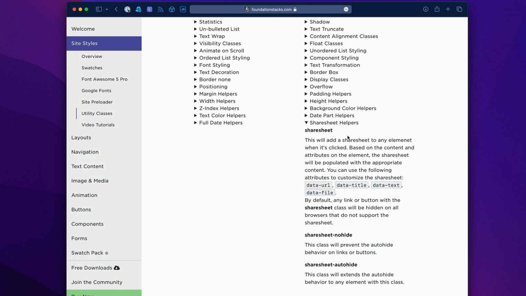So along with this, there is actually also a utility class for share sheets. So all you need to do is add the share sheet class, and then you can actually add share sheets to anything you want. And if you want to customize it, basically you can actually provide custom HTML attributes, data URL, title, text, and file to those elements. And then those particular attributes, just like we saw in the button, will be utilized there. There's also a couple special classes here for share sheet no hide and share sheet auto hide in terms of controlling whether or not the share sheet will actually be hidden or displayed on non-supported browsers.